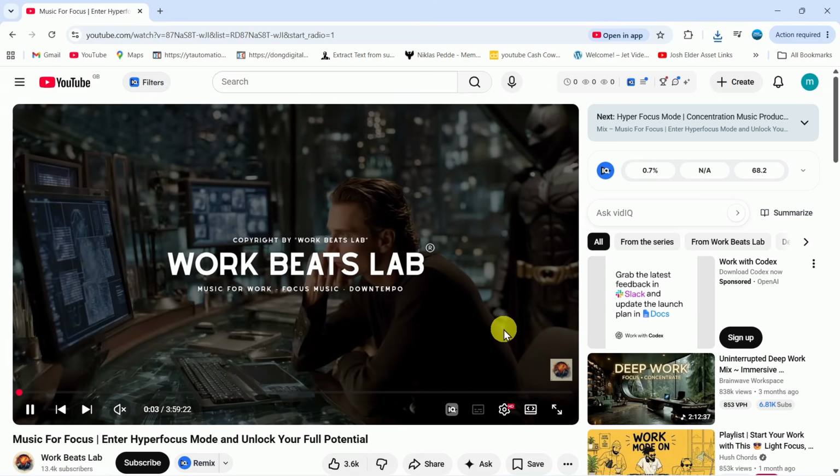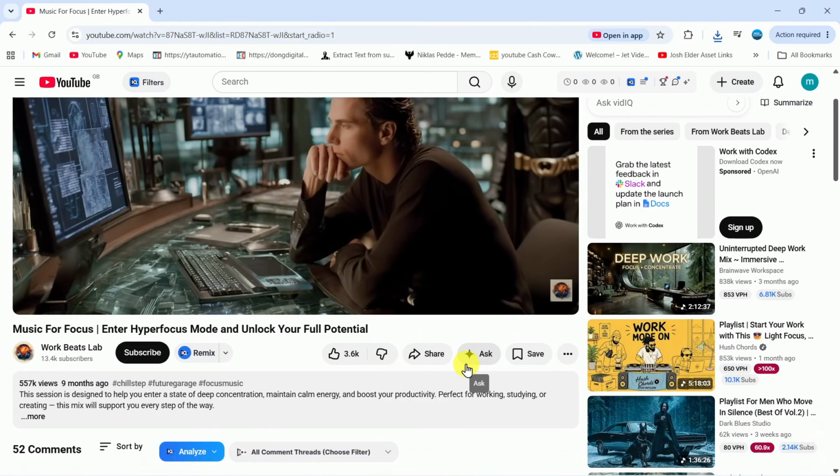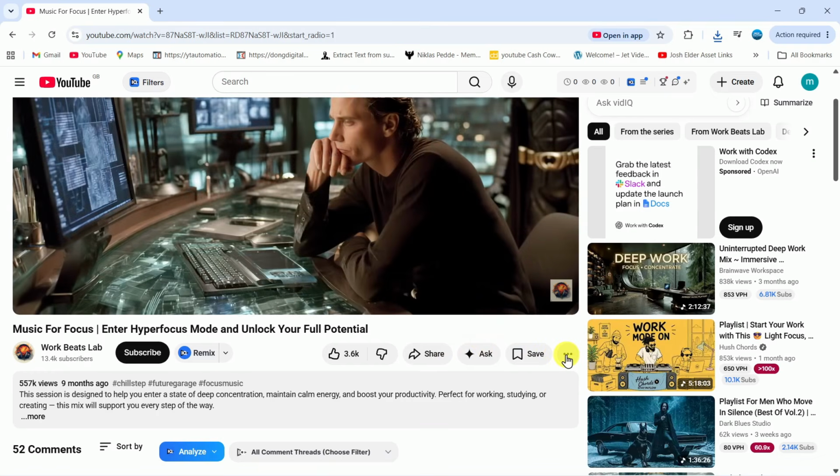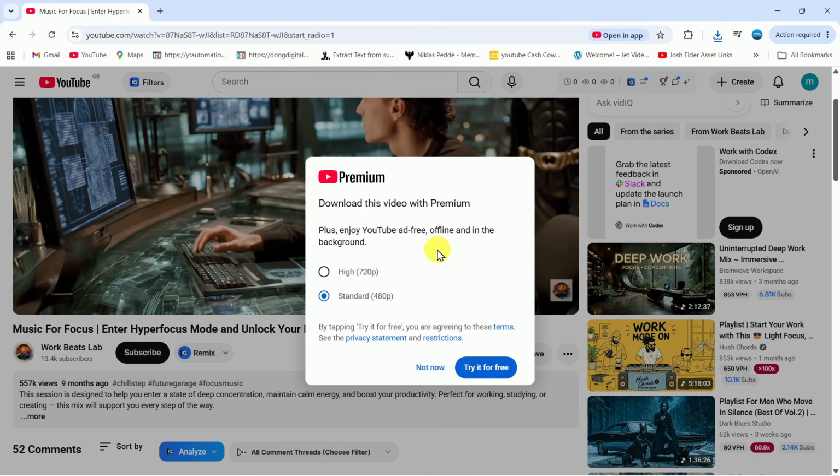And once the content is playing, if you come down underneath the video, you should see a download button here. If you don't see the download button, click onto the three dots here, and you're going to see the option to download from here. Give that a click. What that's going to do is open a window like this.